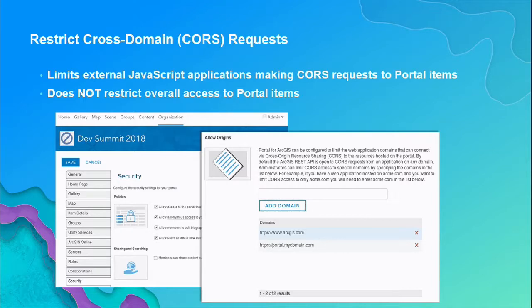So in this case, instead of going through the administrator directory to specify the allowed origins, you can do it directly through the Portal for ArcGIS home application. You do it under Organization, Edit Settings, Security. You can list the specific domains there.